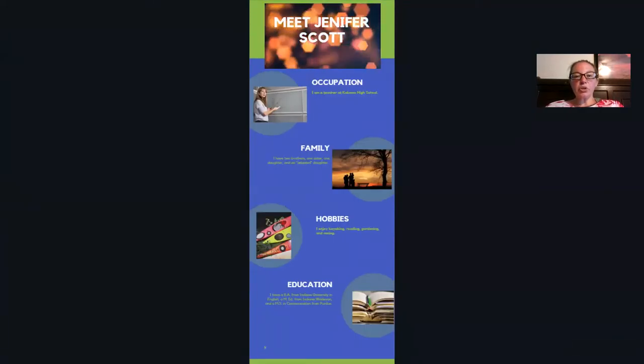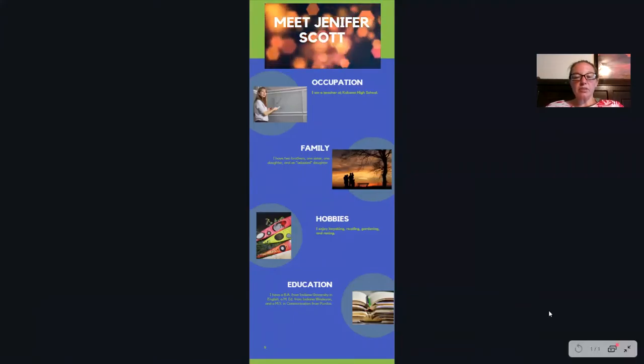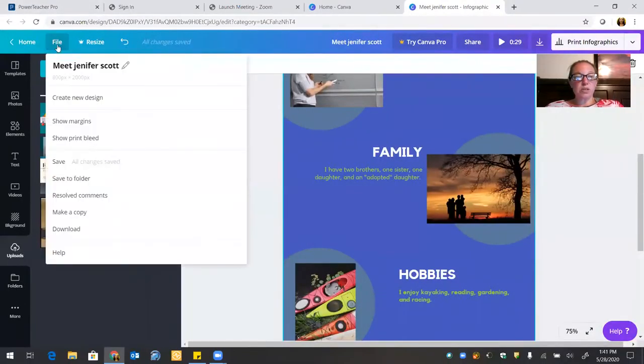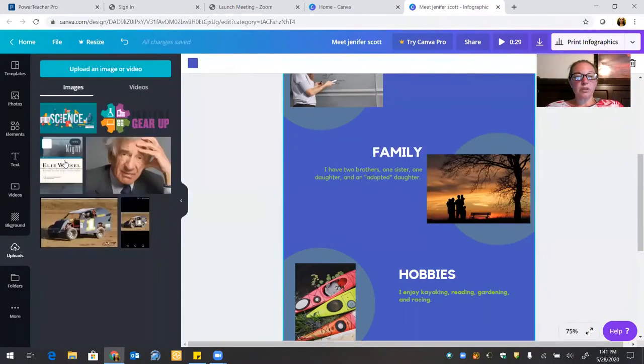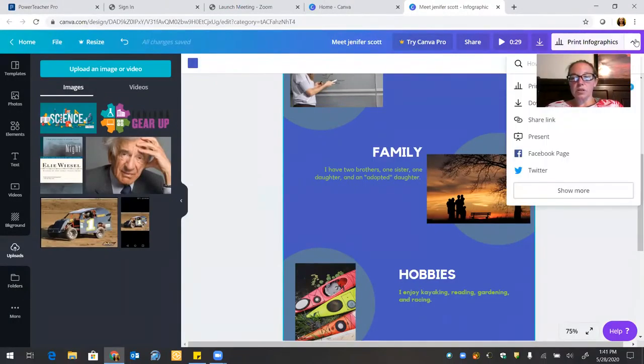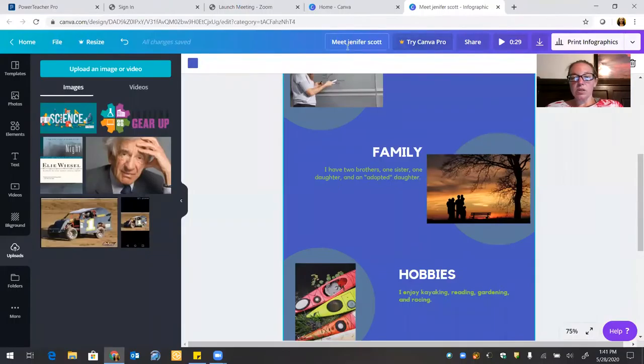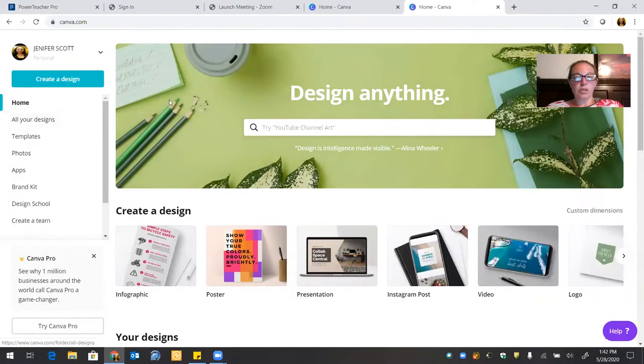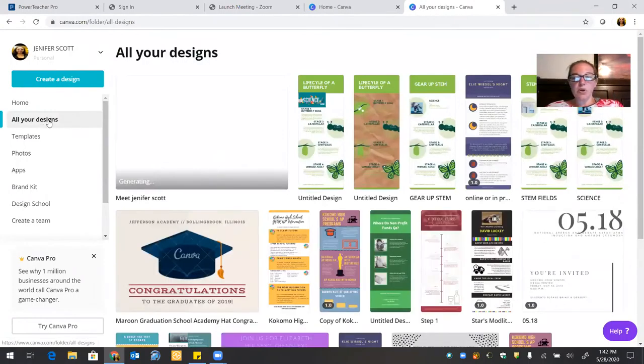However, you need to be able to save it so you can add it to your folders. Go to File and Save. Then when you go to your infographics, it says Meet Jennifer Scott there. You go to Home. And I want to see my infographics, all your designs. So there's all the things that I have done for various things.